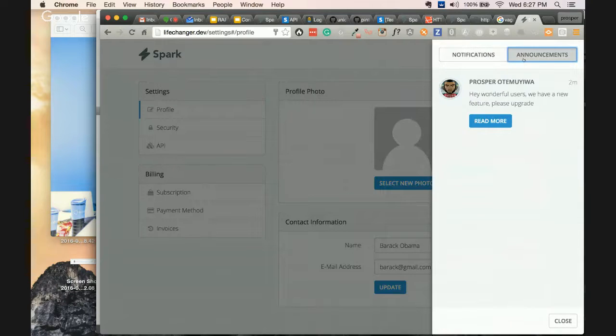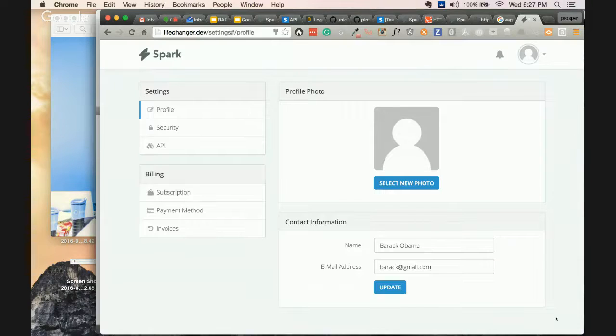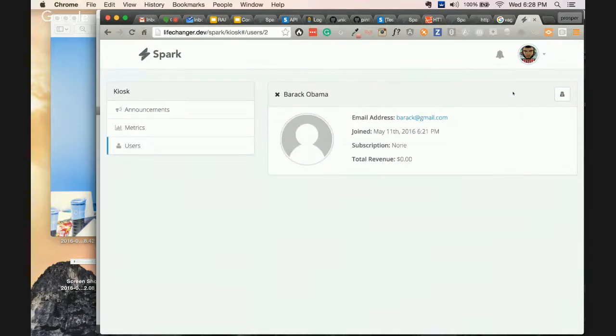So if I click on the announcement, oh, hey, wonderful users, we have a new feature, please upgrade. And I can click close. Can you see how wonderful that was? Now I can easily go back to my account. I can just click here and say go back to my account. So it's going to log out Barack Obama and log me back to my account. How wonderful was that? Easy and wonderful.